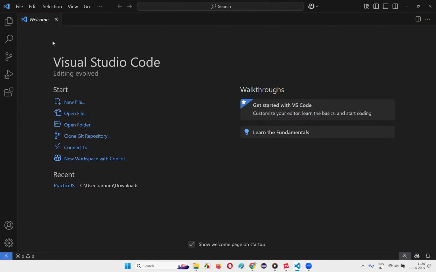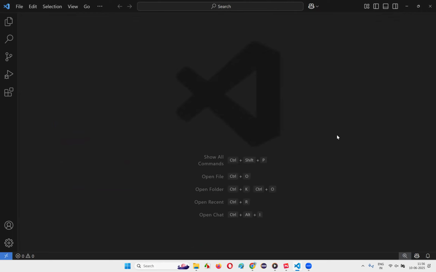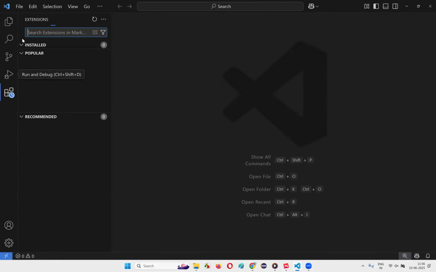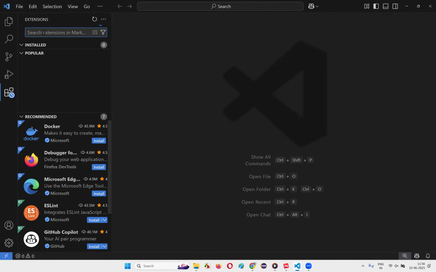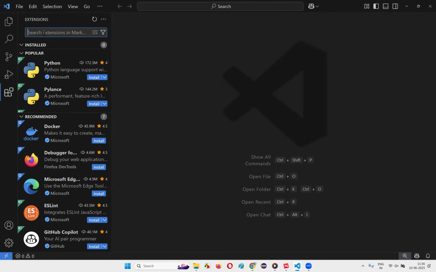I have already launched this Visual Studio Code editor here. The welcome screen has come. Let me close it. Now things are like this. Here we have Explorer, then we have search, then source control, then run and debug, and the last one is extensions. Select this option. Then you'll get this extensions view where you can search for the extensions.